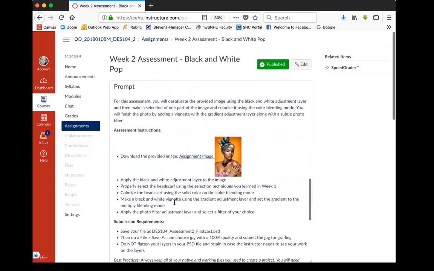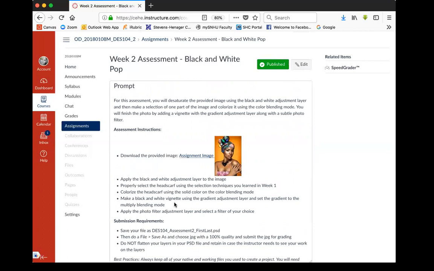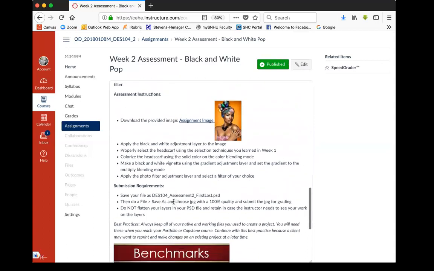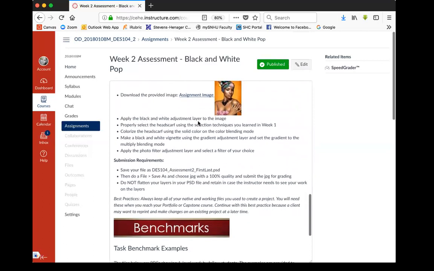The prompt for this assessment: you'll desaturate the provided image using the black and white adjustment layer, and then make a selection of one part of the image and colorize it using the color blending mode. You will finish the photo by adding a vignette with the gradient adjustment layer along with a subtle photo filter. So download this image, looks like this. Go ahead and click on that. Apply the black and white adjustment layer to the image.